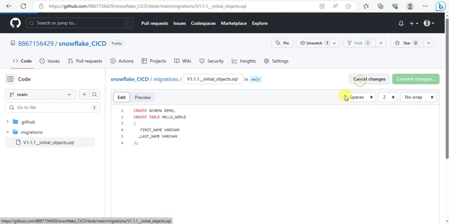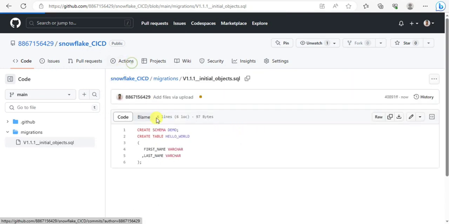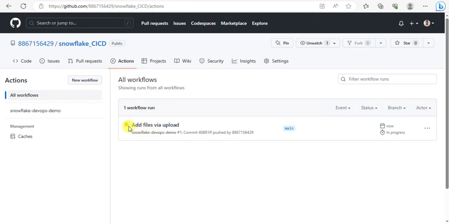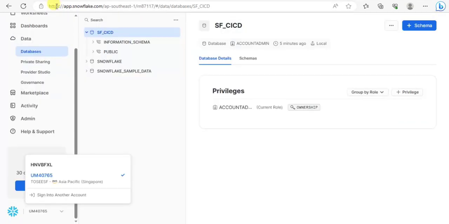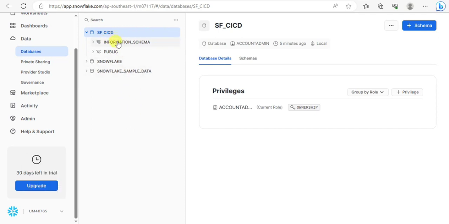Okay, cancel it. Now in this action you can go. It is already started, it is already triggered. So, added file via uploaded. It will take some time to upload into Snowflake. See here, another folder will come by the name of demo. Another schema will be created by the name of demo, and another schema change will be created.